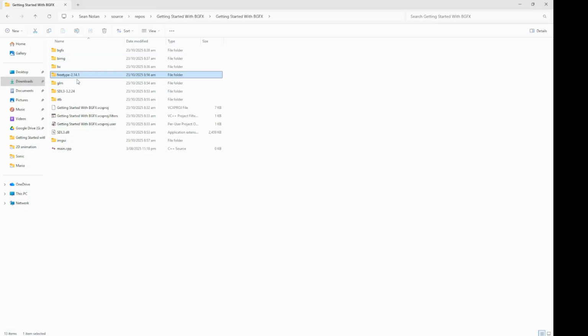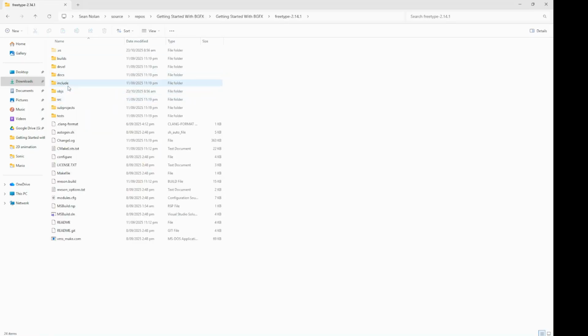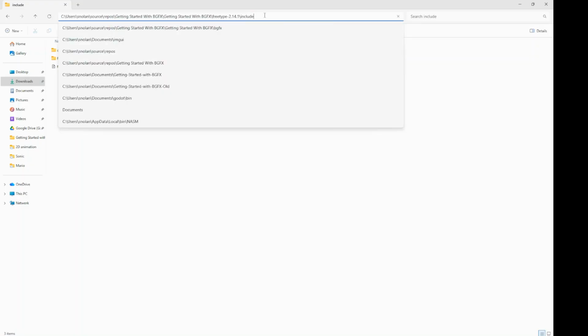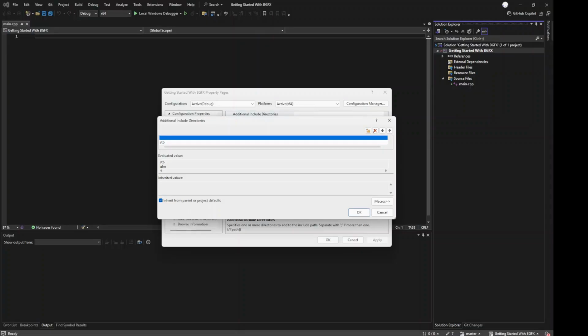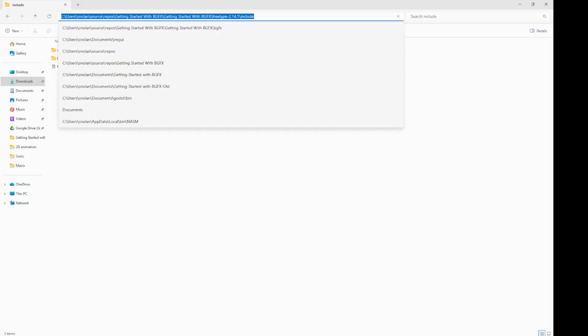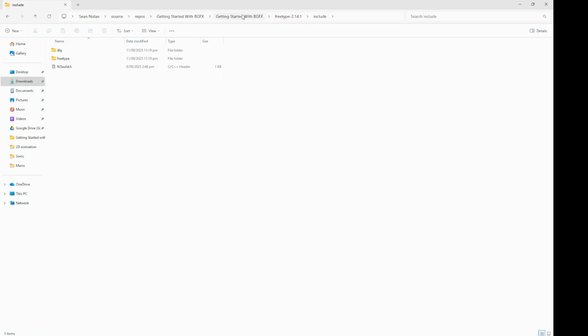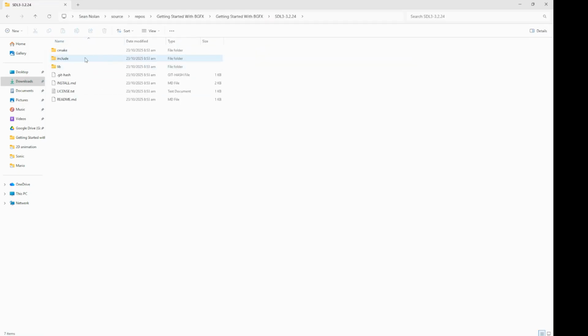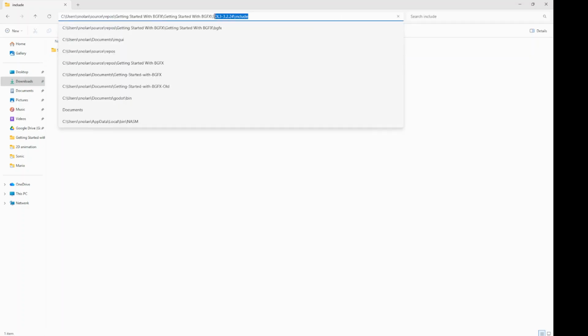Now we want to add the FreeType include. So we'll always try and keep your paths relative. So just copy this first part here, the one that says FreeType/include. So just copy that. Then we'll add another one. And the last one we need to add, SDL3. So again, keep it relative.